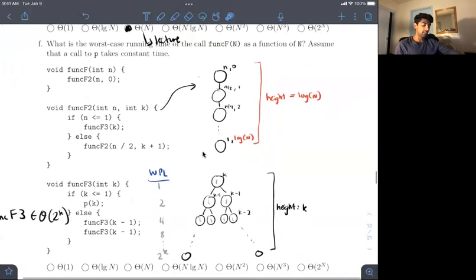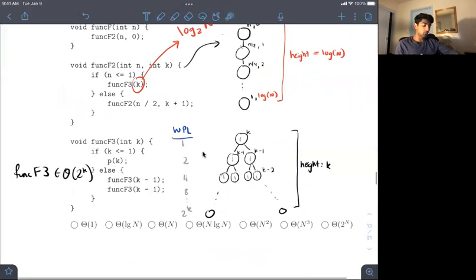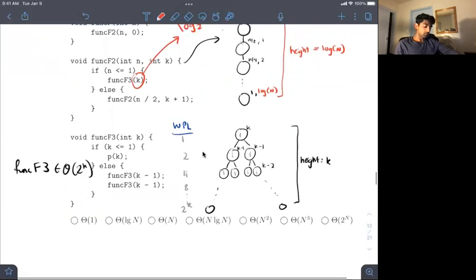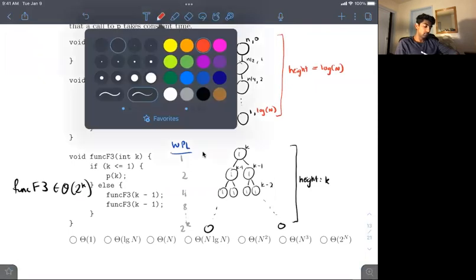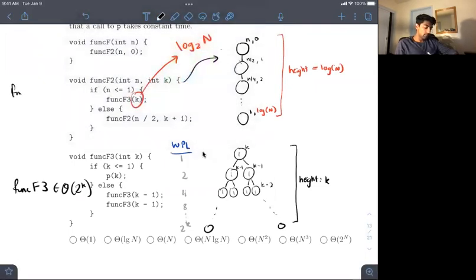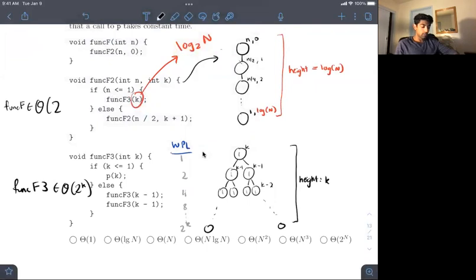So now let's put it together here. After calling func f2, the value of k that we're going to put into this recursive call is going to be log 2 of n. And then we know that after calling func f3, it takes us theta of 2 to the k time. So if k is equal to log 2 of n, that means the runtime of func f is going to take theta of 2 to the log 2 of n.